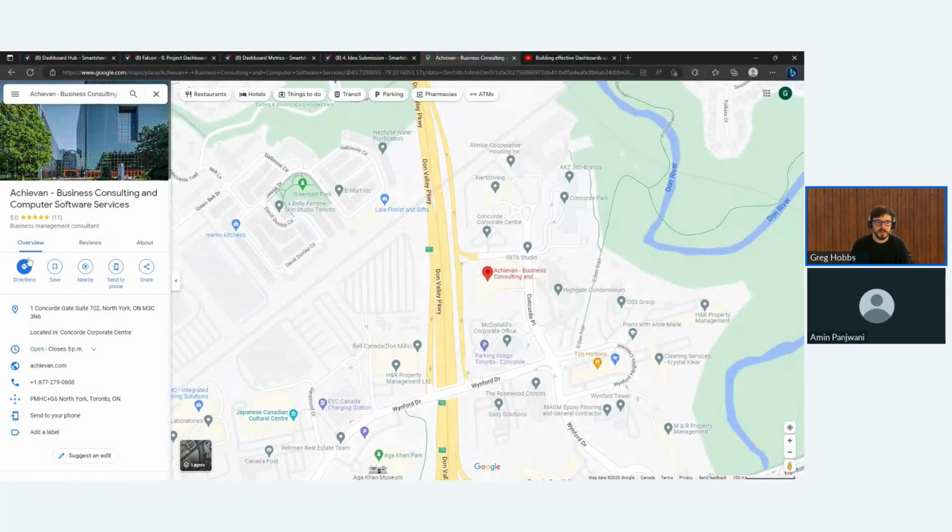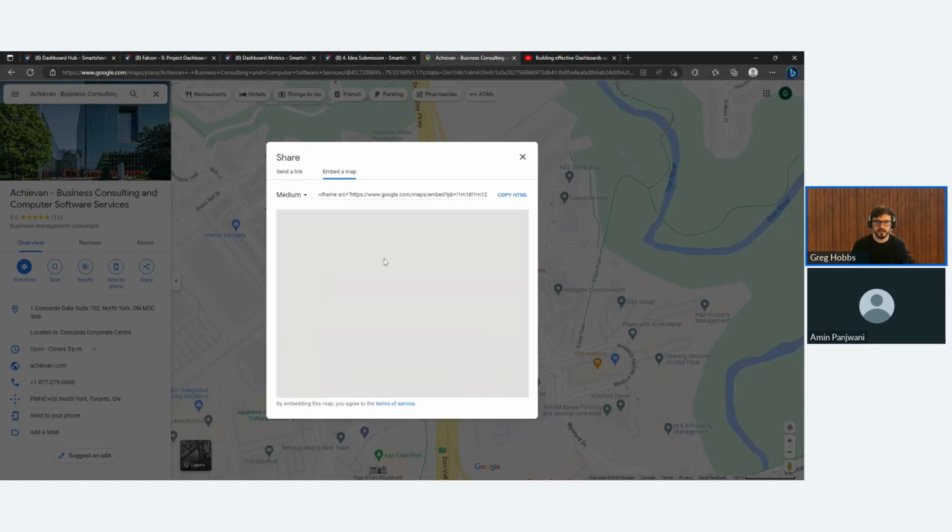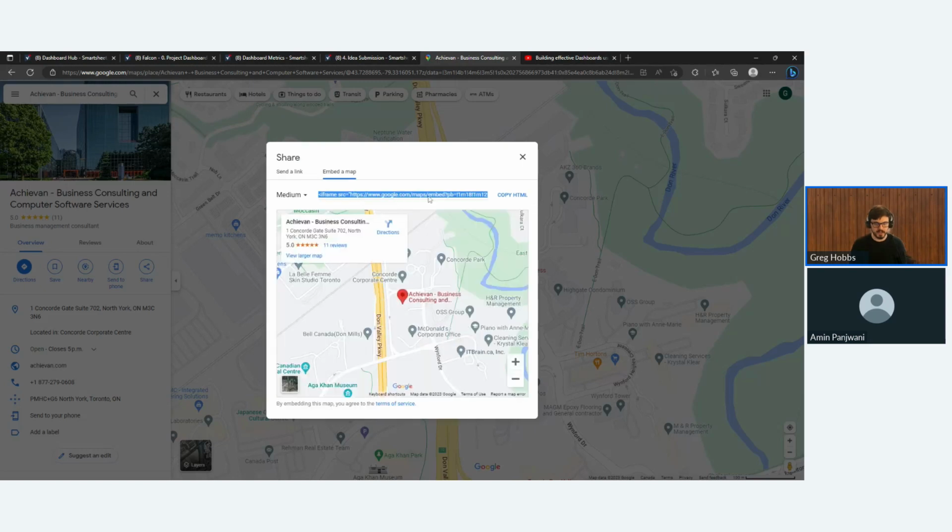So if you have a lot of location-based stuff, you can find under this share button here on lots of different sites. I'll show you a YouTube one too, but under that share button, you'll see this is the link you're probably used to seeing and sharing when you need to share a location, but there's this embed, and using this link will actually make it interactive on your dashboard.